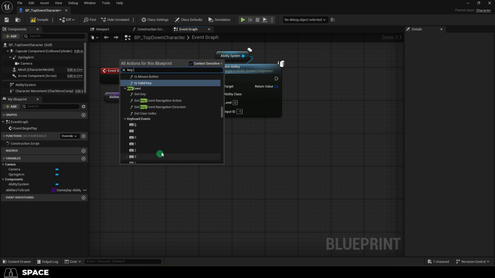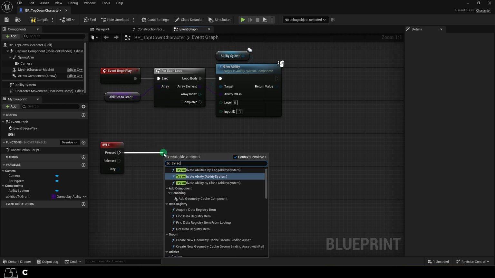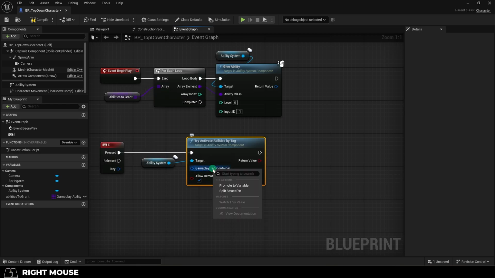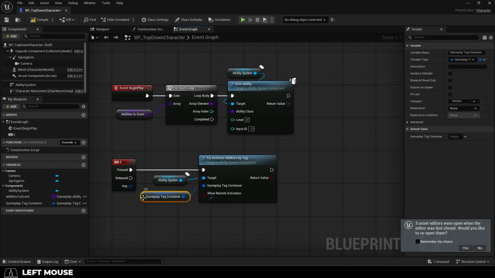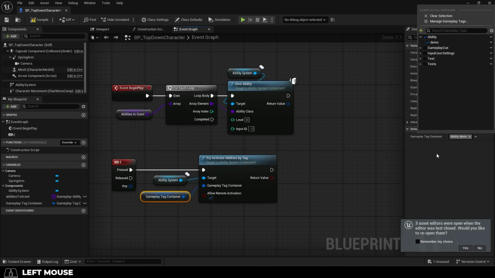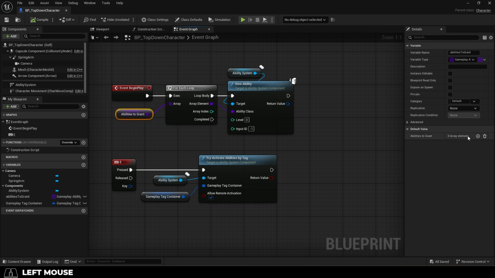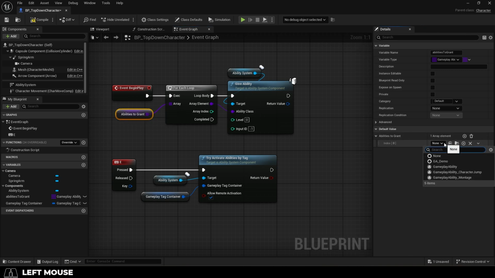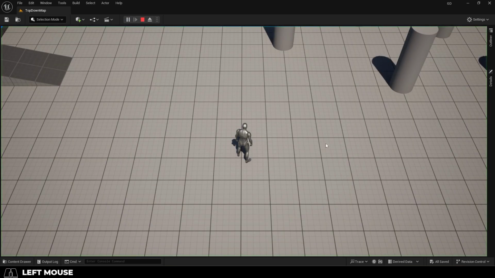Now, assuming we want to trigger our montage from the E key, we drag out Try Activate Abilities By Tag and promote the gameplay tag container to a variable. And now make sure our gameplay tag container is using the Ability.Demo tag. Then under the Abilities To Grant array, add an array index and set it to your GAS Blueprint. You're done. If you save everything now and play the game when you press the E key, we are using the GAS system to trigger a camera angle with an animation.